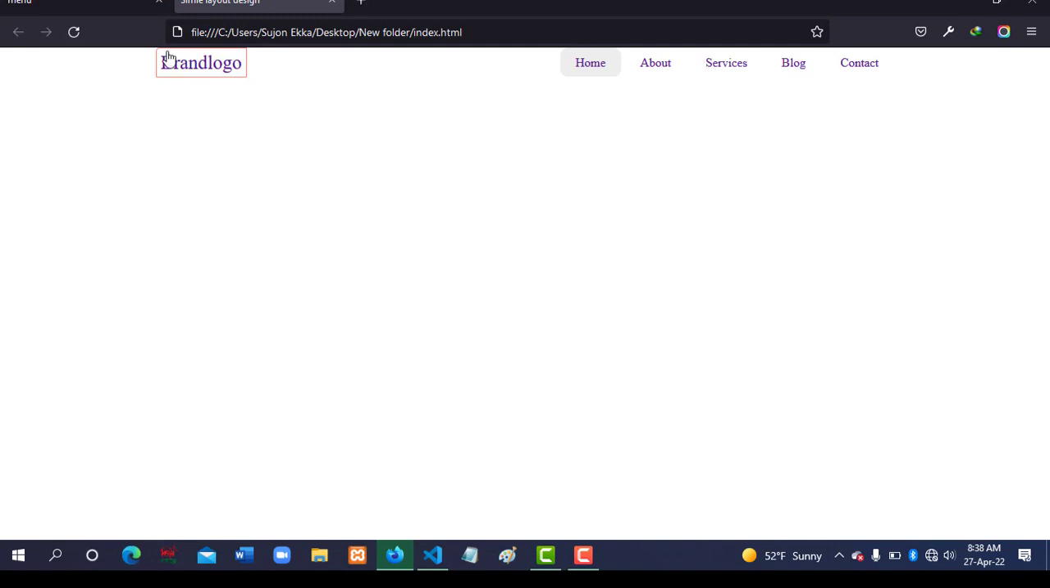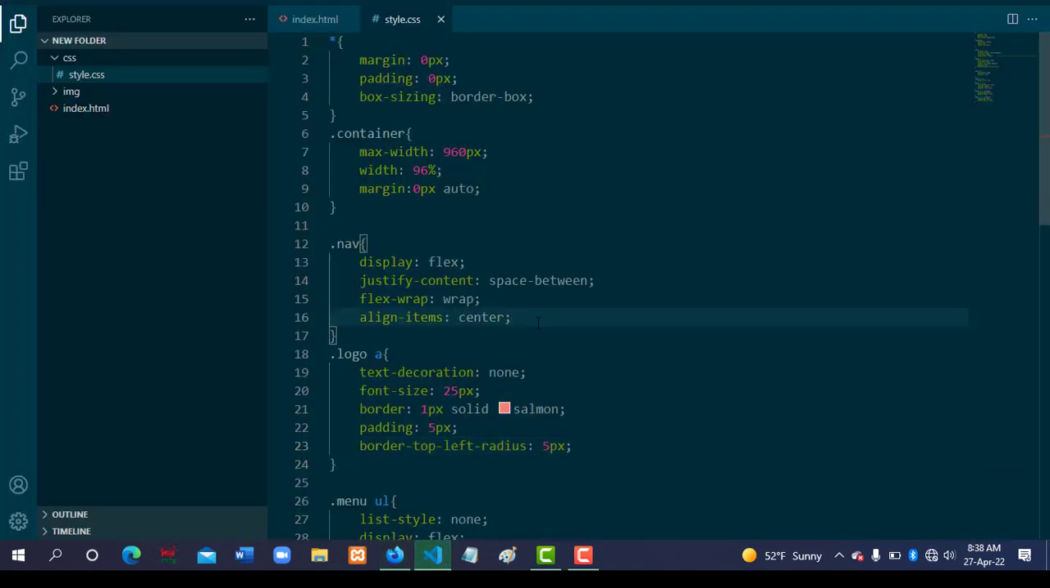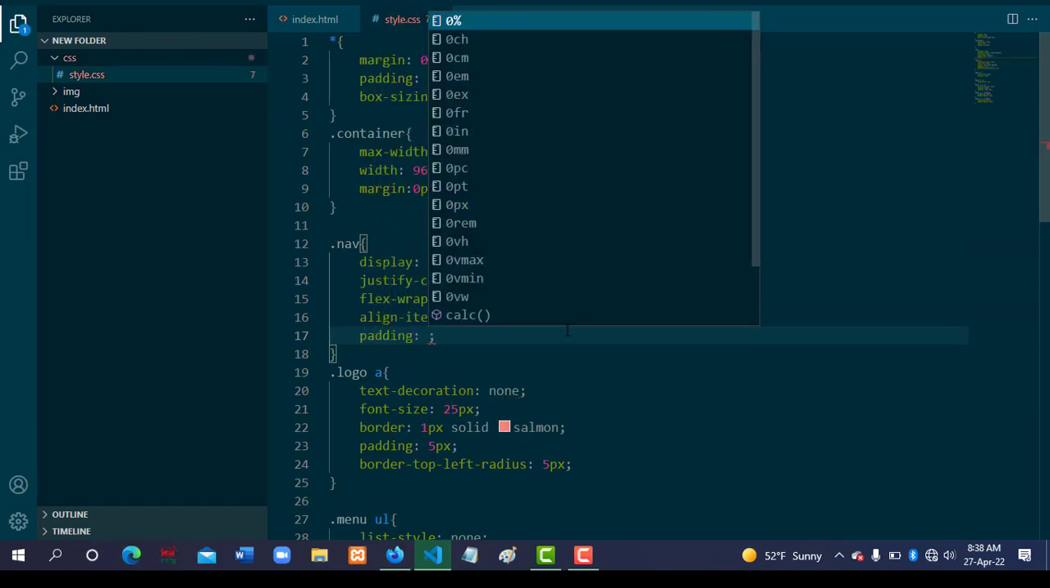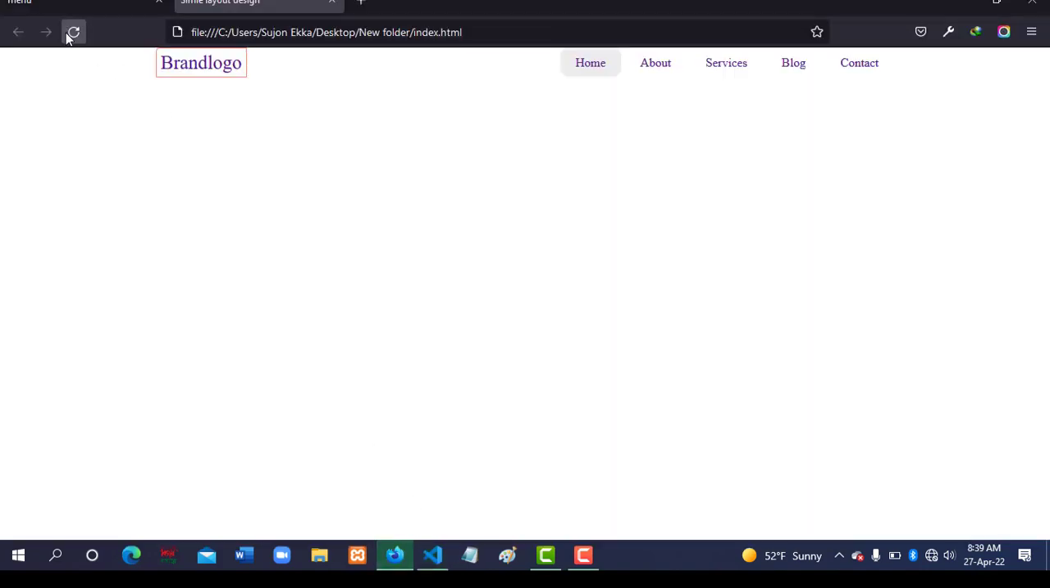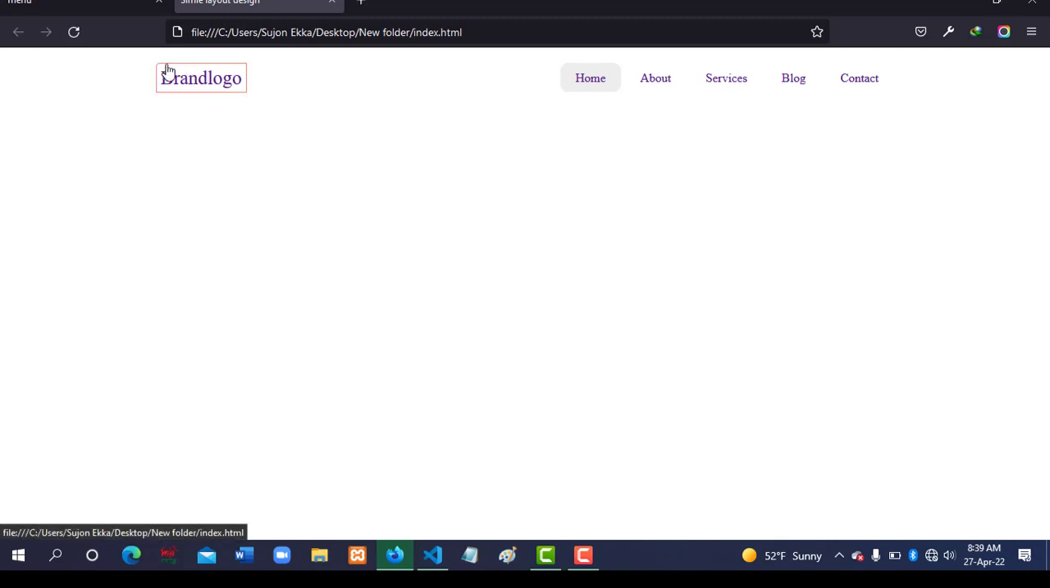So now we need a padding for this nav part. How to do that? If we add padding to the nav part, top and bottom will be 20 pixel, and left and right will be 0 pixel. If we save it, we can see the padding is here, top 20, bottom 20, and left and right 0 pixel. Now we can see the perfect display.